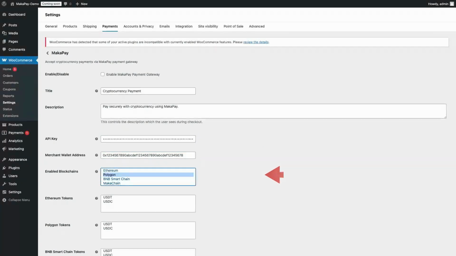Step 10. Select your preferred blockchain network and token. You can choose Polygon for lower transaction fees. Step 11. Select USDT or USDC as your payment token.